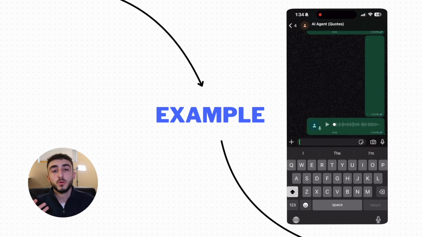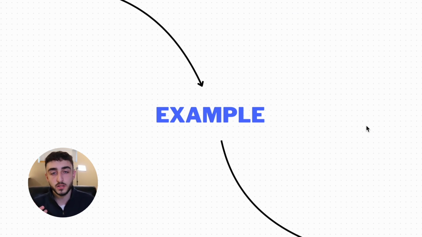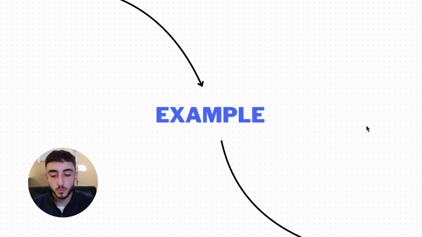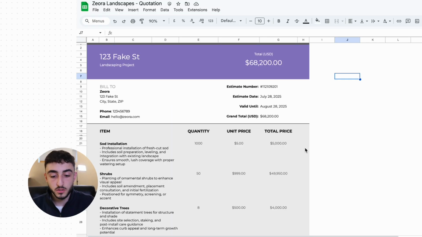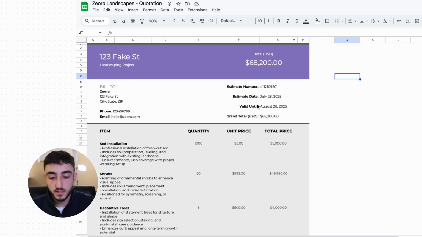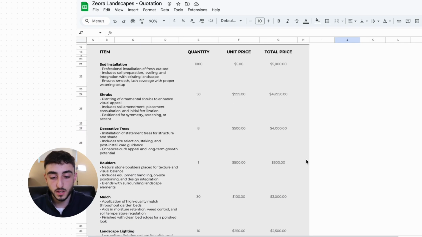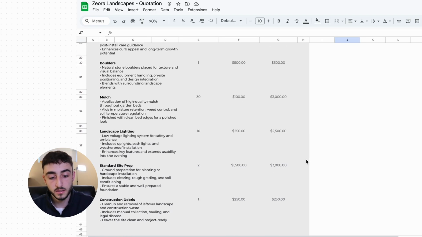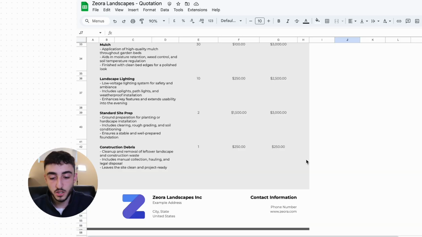So now we wait for it to arrive in our inbox, and it usually takes just under a minute. As you can see, I got the notification. So let me just open that up here and we'll take a look. Okay, so here it is. Before we go through this, I wanted to mention that you can choose this template, or if you have an existing template style, we can do that for you. This is just one example of our invoice designs. So it got the sod installation, shrubs, decorative trees, boulders, mulch, landscape lighting, standard site prep, and construction and debris, just like I mentioned in the message.